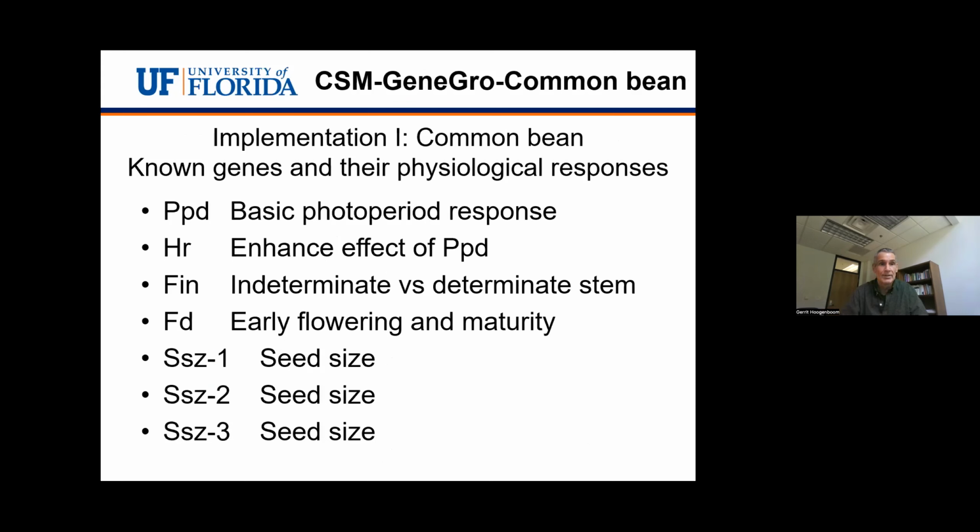So at that time, as we know, there are no direct genes that control yield, but there are quite a few genes that deal with photoperiod response, can determine indeterminacy versus determinacy, early flowering, maturity, and also seed size. So for dry beans at the time, we had a PPD gene, we had an HR gene, and hence the effect of photoperiod sensitivity, and an indeterminate versus determinate gene, FIN, which also is present in other crops as well. Early flowering defined as FD, and then various genes associated with seed size.